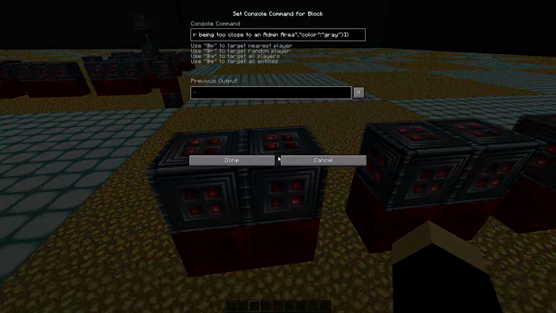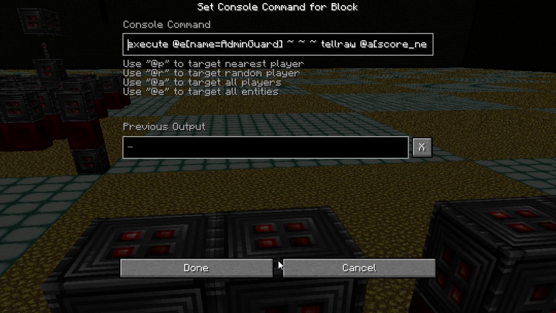And then the next one is if they decide to keep going. So first thing we're going to do is give them an explanation of why their punishment will happen. So execute for all players near the admin guard, as you've seen before. So now we've changed the radius to 300. So once they cross the 300 block threshold, for all players that are not in team admin and have a score of near admin 1, we do a tellraw.